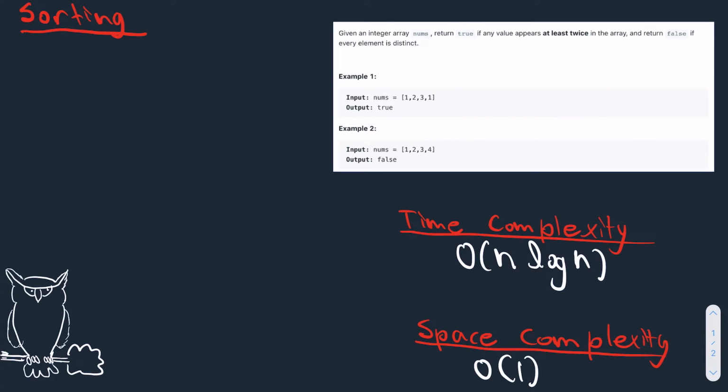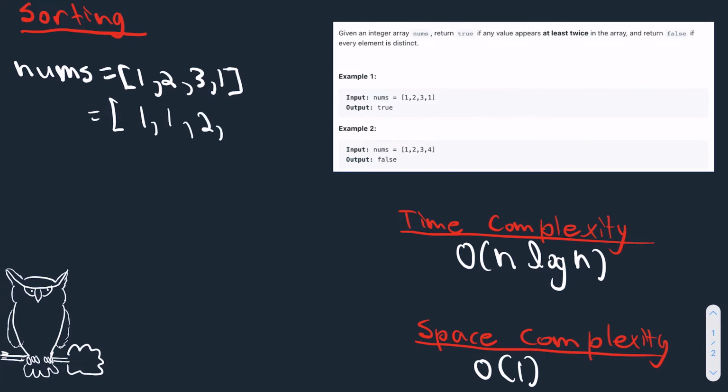Alright guys, so the first solution that takes a little bit more time but less space would be just sorting the list before checking if we can find any duplicates. Now, for example, if nums was equal to 1, 2, 3, 1, like in the first example, after a sort, it would be equal to 1, 1, 2, 3. Now, with sorting, what we know that will happen is that if an element matches another element, they will be right next to each other, essentially.